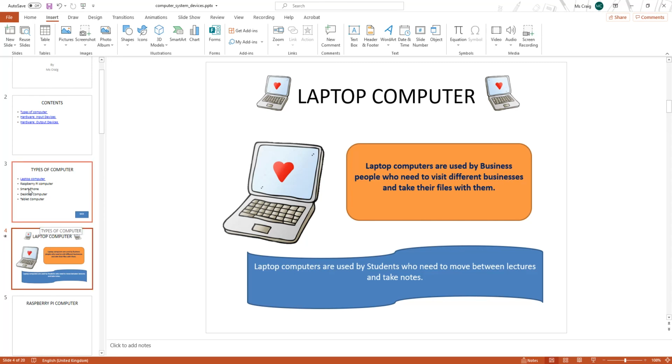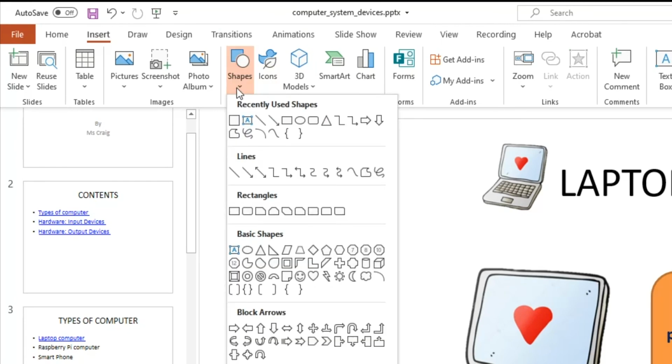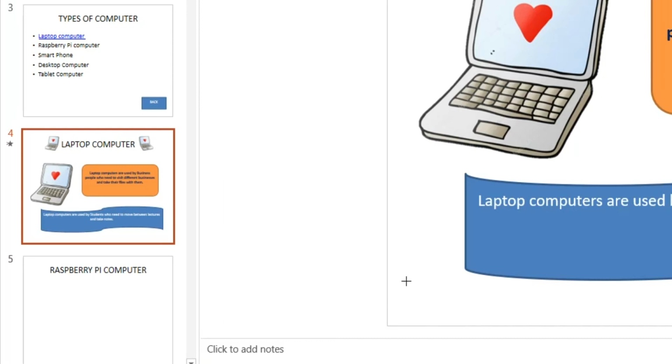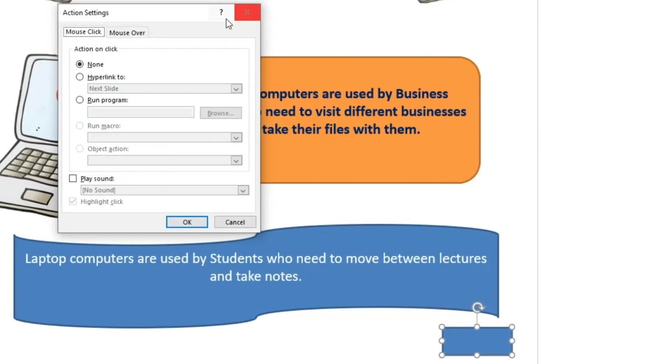Now that I'm in this slide 4, I'm going to show you how to apply an action button to take us back to that types of computer menu. So we're in slide 4, so just click in it, and then you want to go to your Insert menu, click on the Shapes down arrow to open up that sub-menu. Go down to the action buttons, they're right at the very bottom, and the one you want is the blank action button. Give it a click. Your cursor turns into a crosshair, do you see that? So you want to go to the bottom right hand corner of your slide and click and drag out the shape of a button. When you let go, an action settings dialog box opens up.